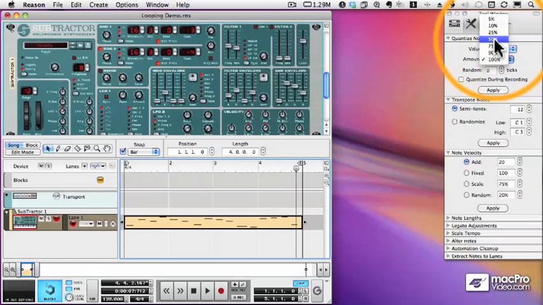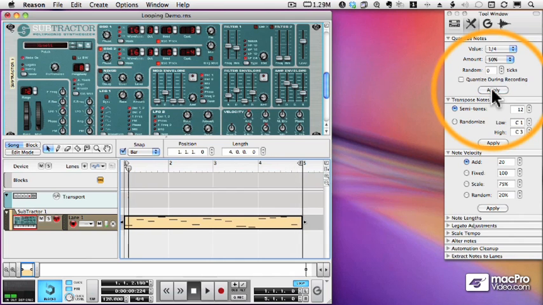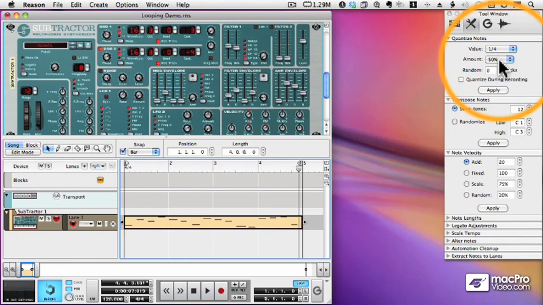Let's now undo that and go to a little bit different parameter. That's a little less perfect, but still better than the original performance. Let's add a little bit of randomization in here. So we have 100%, which means it's going to lock it to the bar, but then I'm going to randomly move it before or after the bar just slightly.